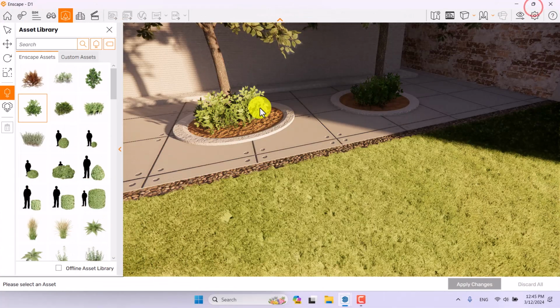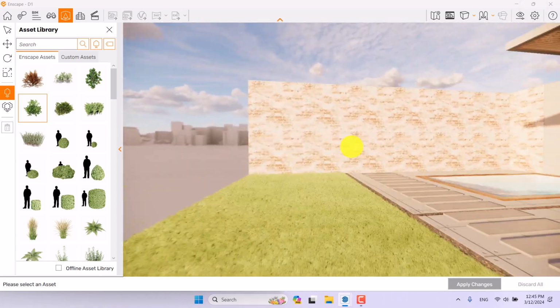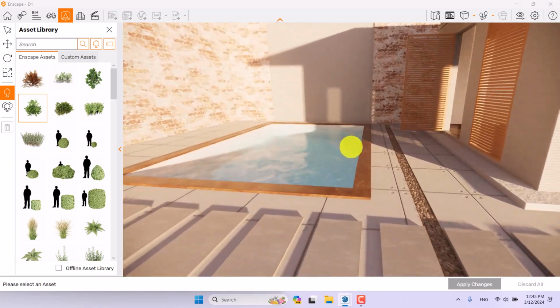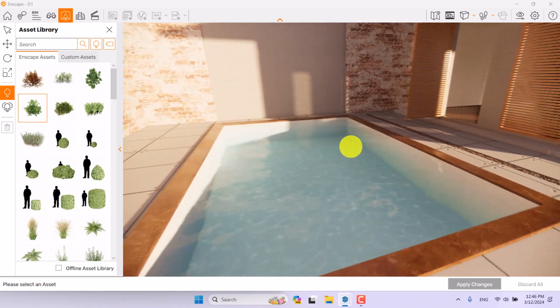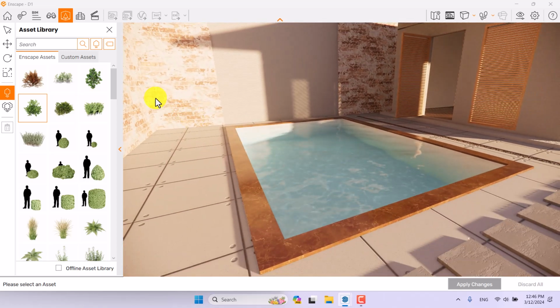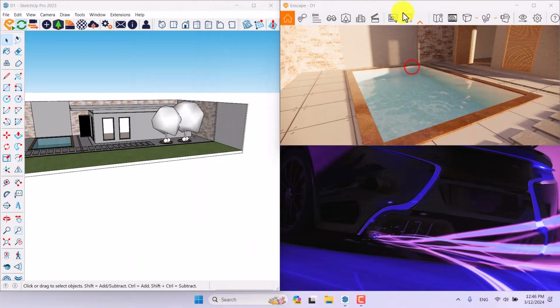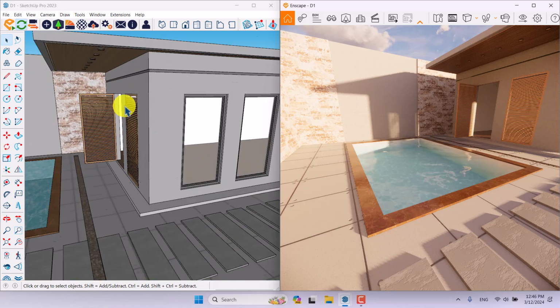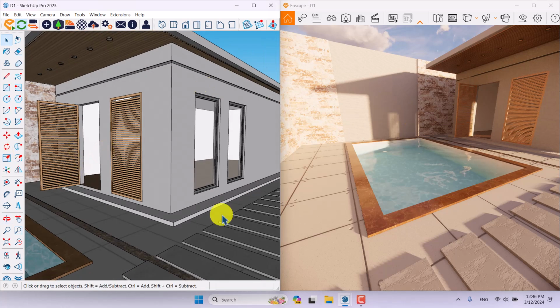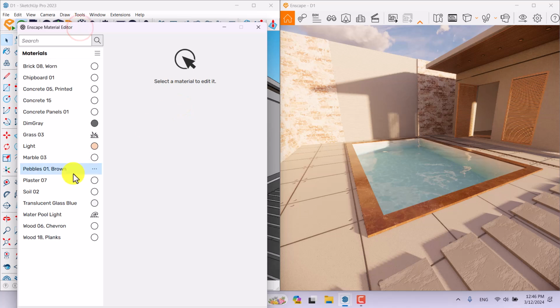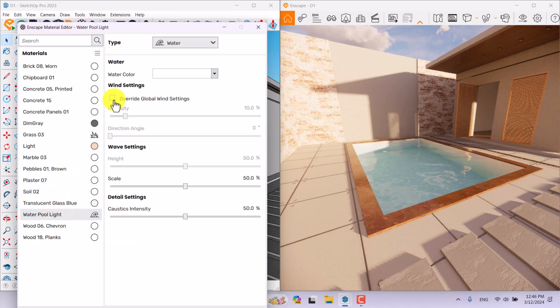So I'm going to maximize the Enscape another time, move near to my pool in here, and you can see the water movement in your job. So if you want to change your materials, you have multiple ways, but I'm going to talk about one of the most famous ways. So I'm going to click on it in here, minimize it, Enscape in the right side and SketchUp in the left side.